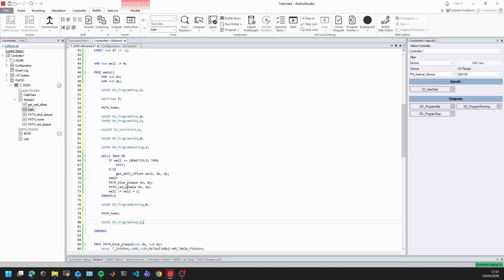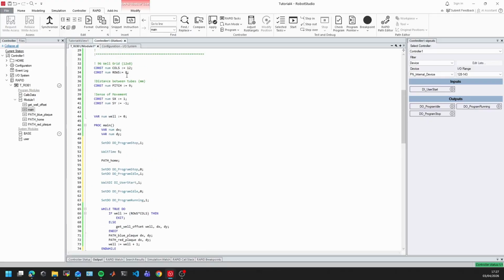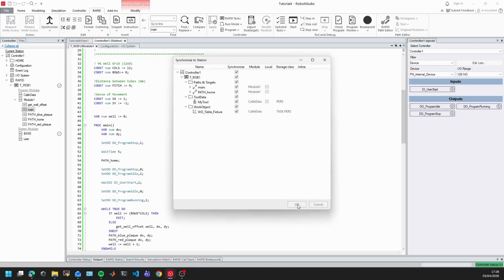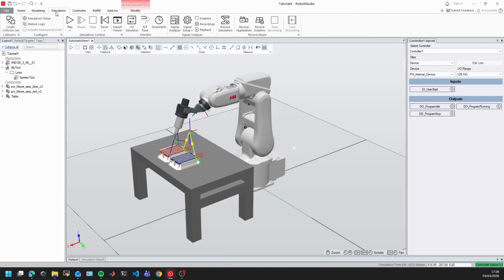Of course, there are many rows and columns. Maybe I can put less rows and columns in the next simulation. But for now, I'm just gonna apply the changes, then synchronize to the station. I'm gonna send all this to my station. Okay. And then I go into my simulation and I can start my simulation now.